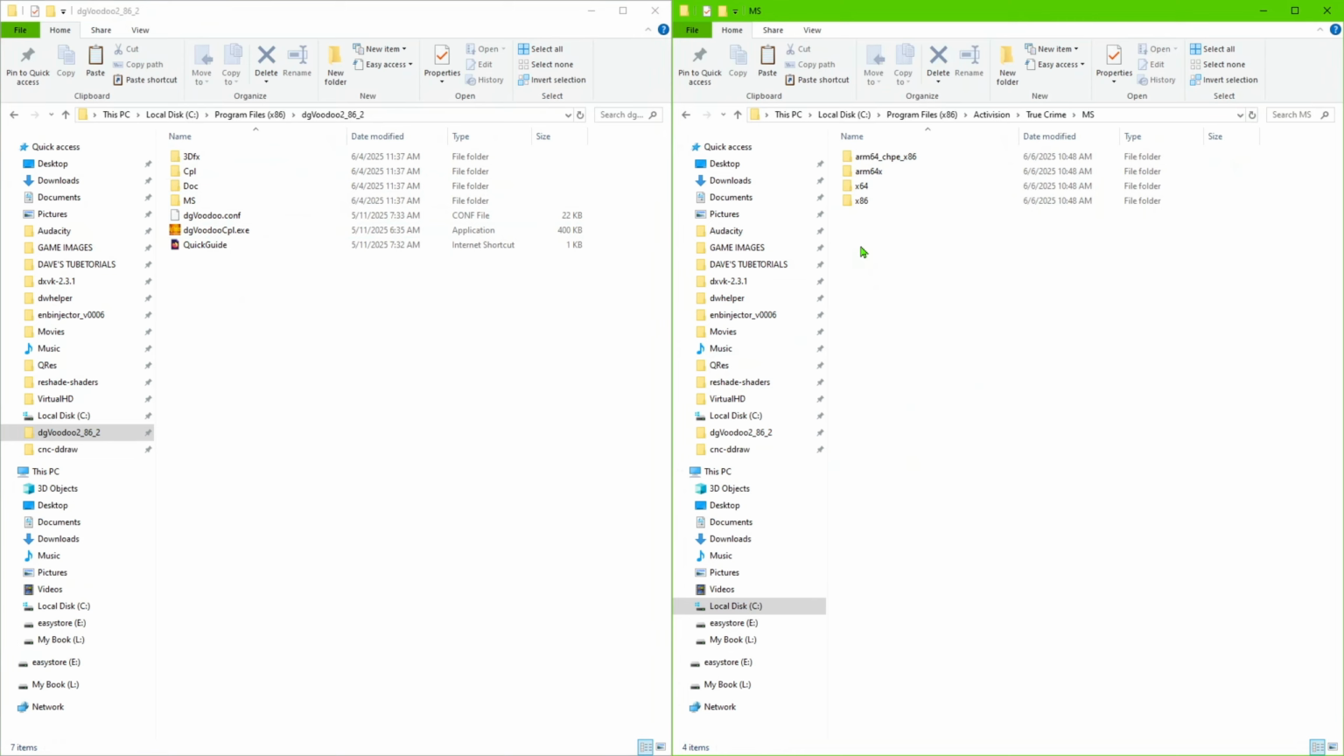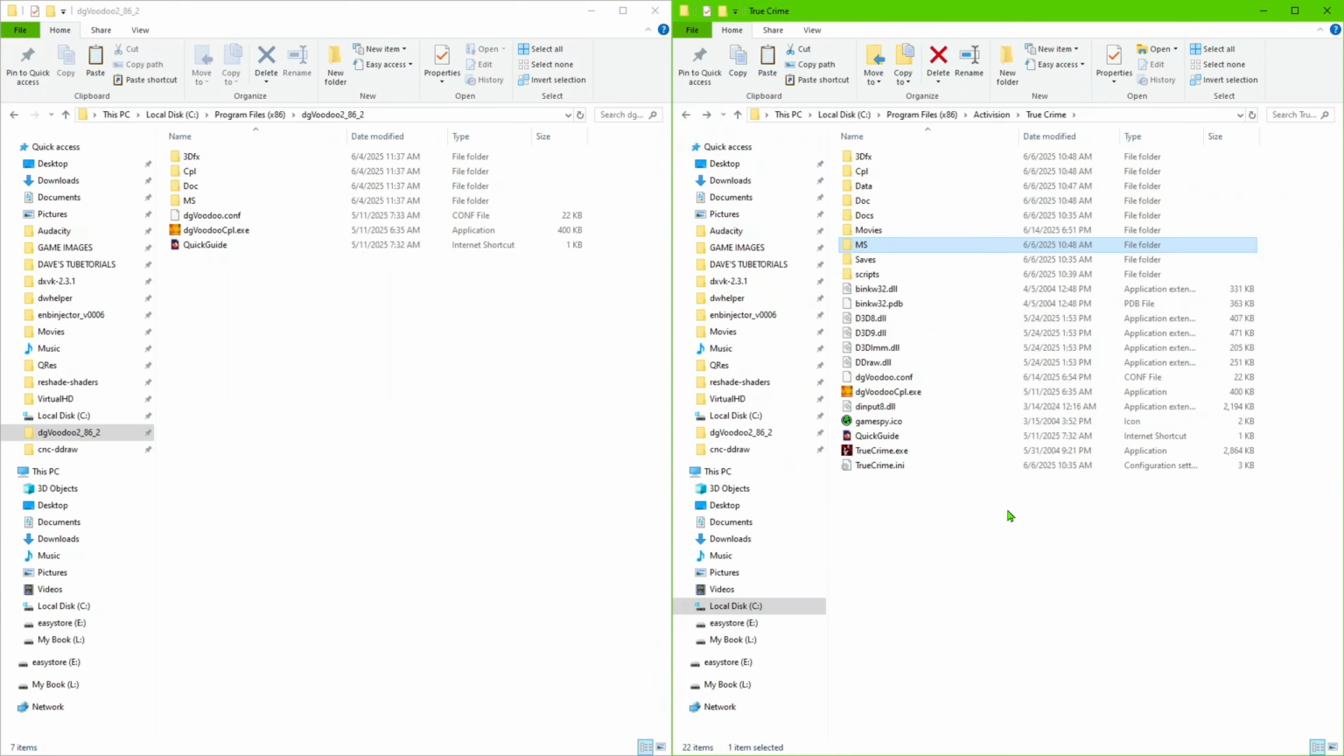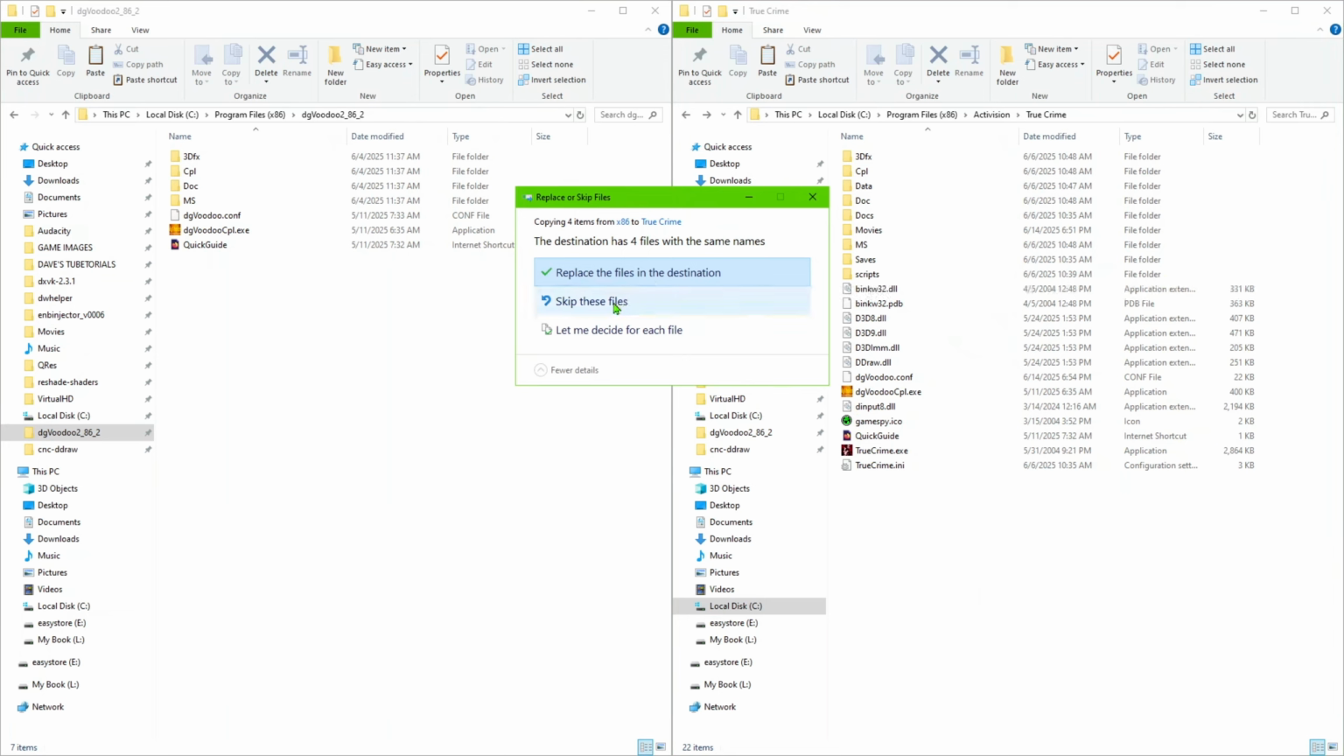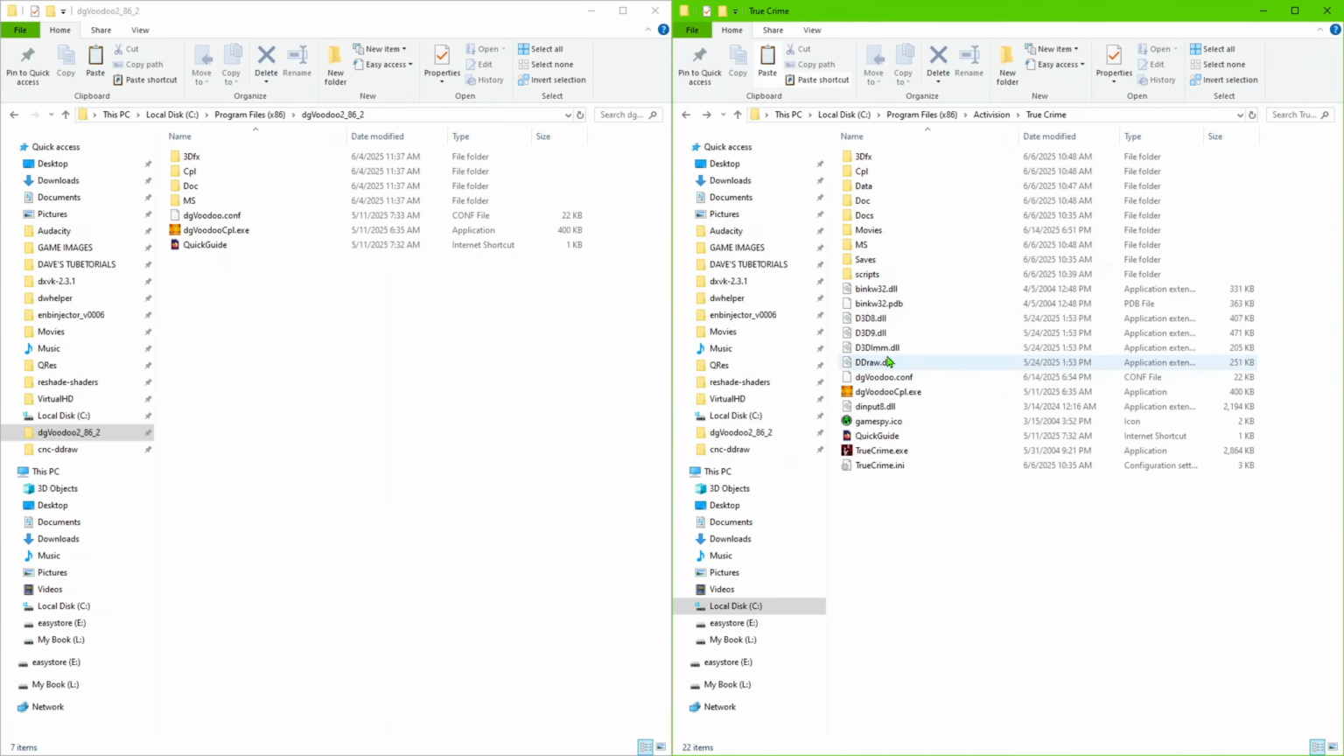Now you want to make sure you go into the MS folder, the x86 folder. We're going to copy all of these, and then we're going to paste that into the folder that has the game. And like I said, I've already done that, so I'll just skip that. But you'll notice that those 4 files are right there.